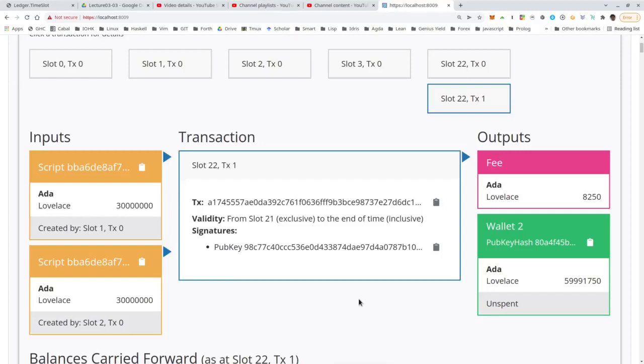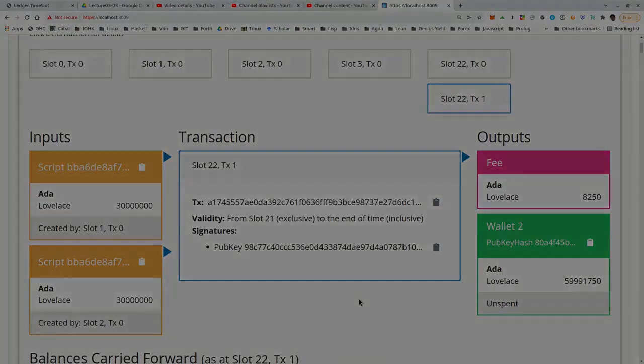Okay, so this is the vesting example, where we made use of the context for the first time and where we made use of this valid time interval in the transaction to implement a deadline.